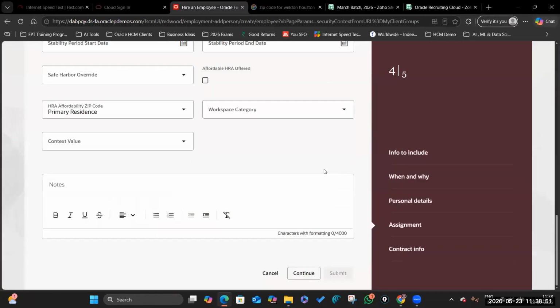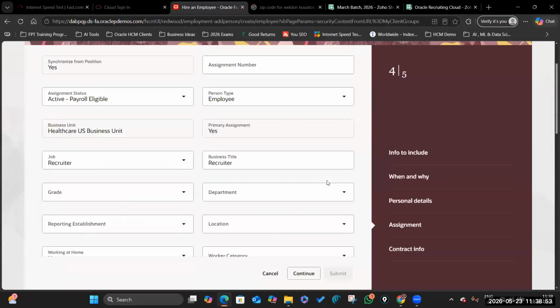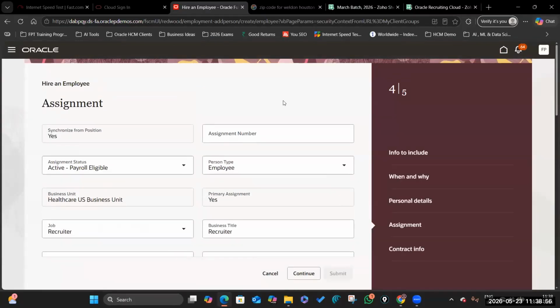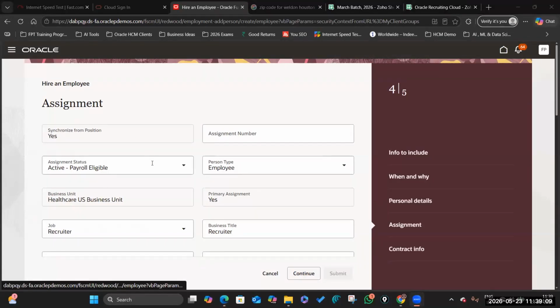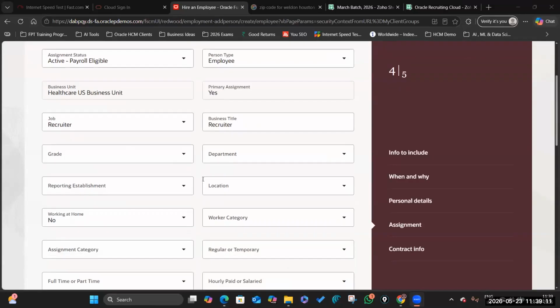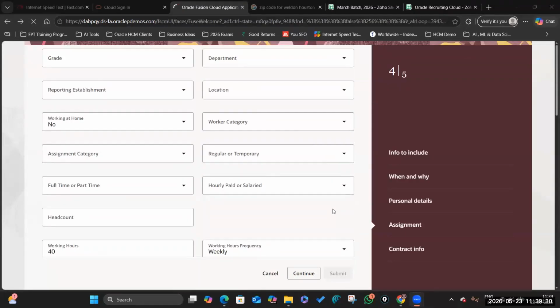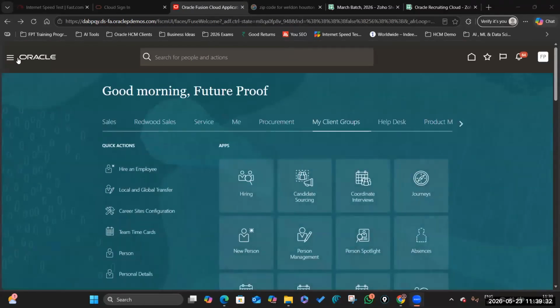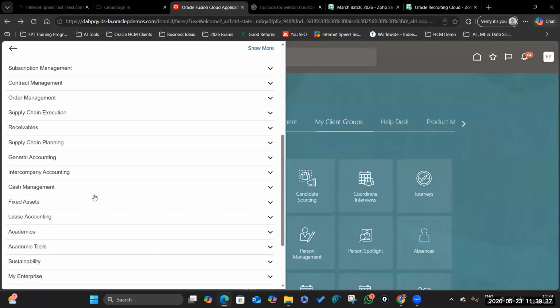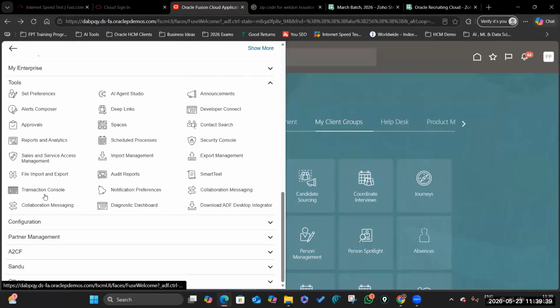So in order to give the roles, where do I need to go? Security console. Yeah, security console. Once this is done, we will go back to the security console. So it is taking some time. Yeah, okay. Meanwhile, I'll check whether this particular person was created or not in the transaction console.